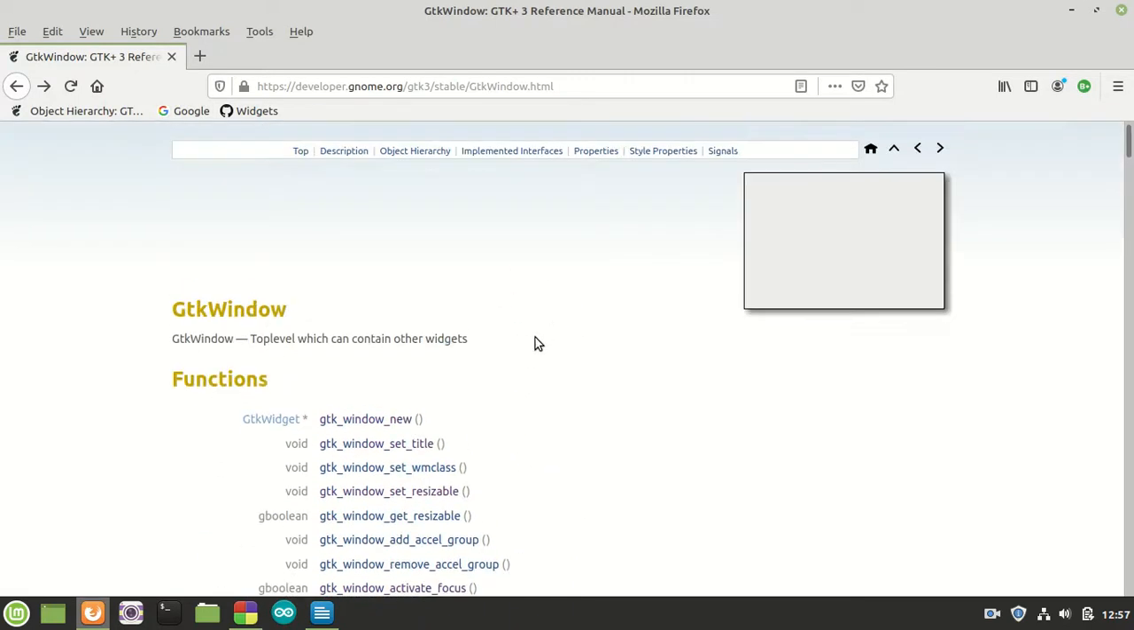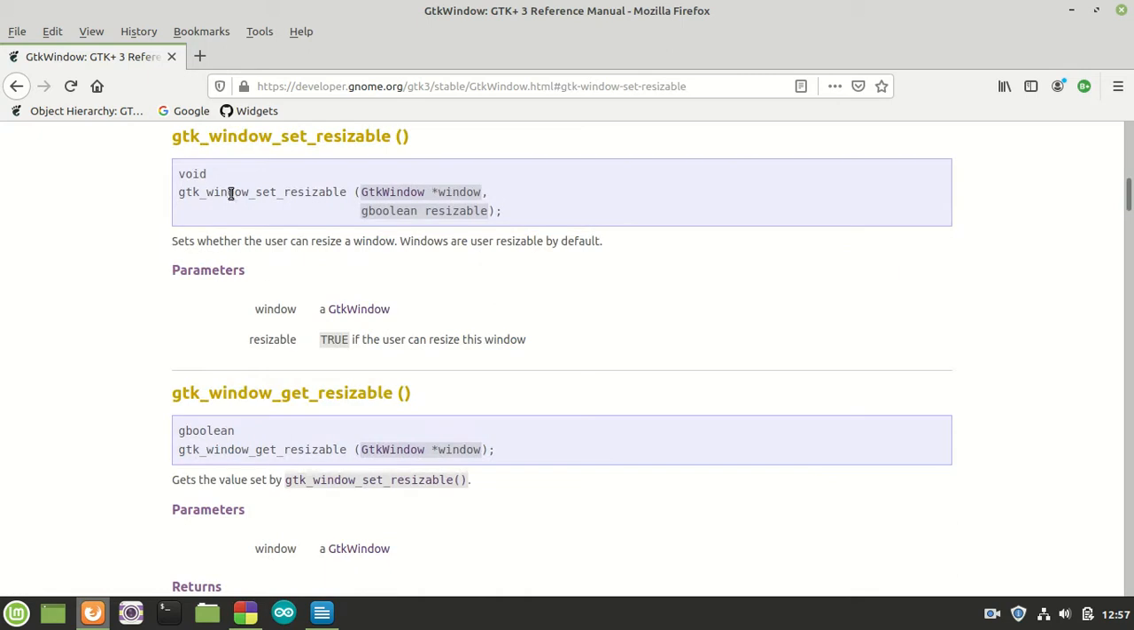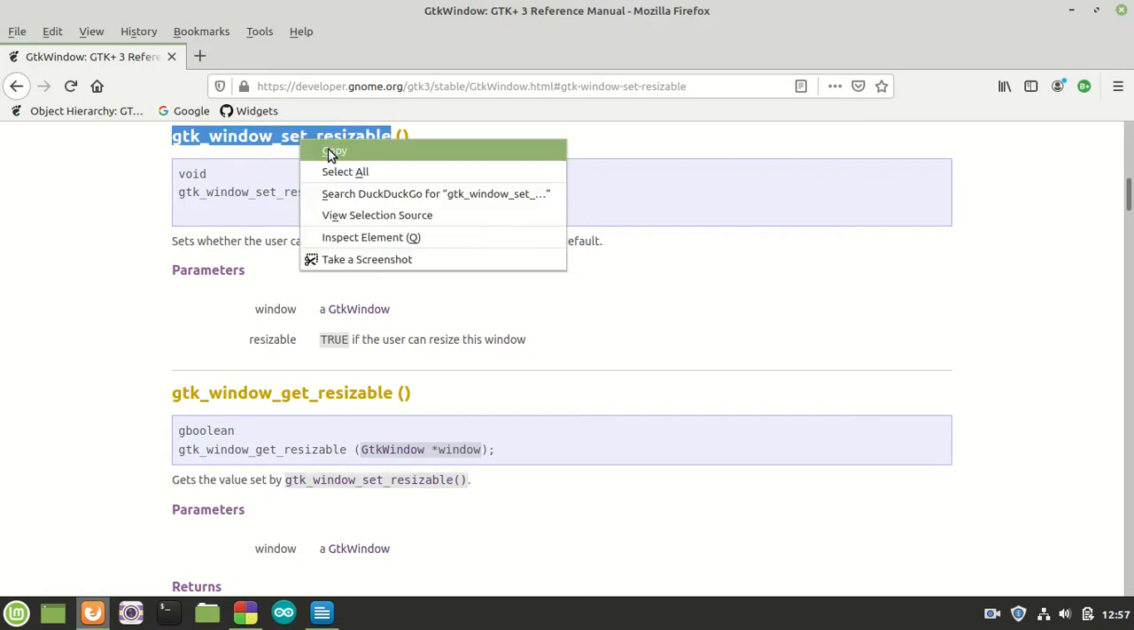So let me find it first. It is set resizable right here, and it is a function which returns nothing, void, and takes two parameters: the window itself and the resizable, which is true if the user can resize this window. It sets whether the user can resize a window. Windows are user resizable by default. We already know that, and we already saw that.